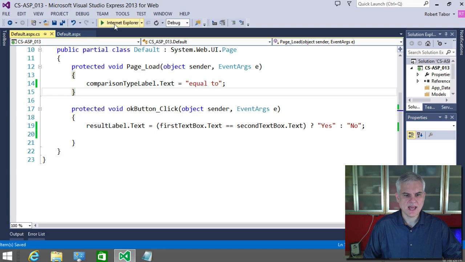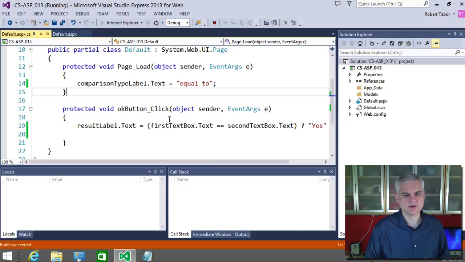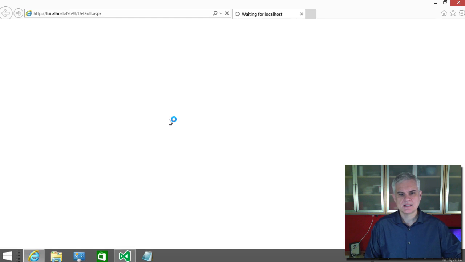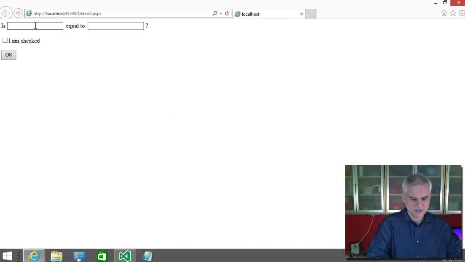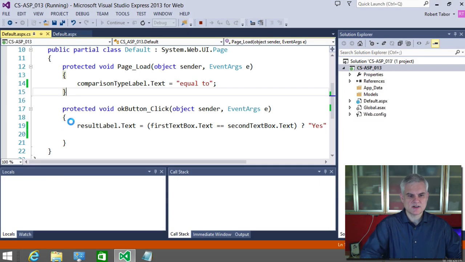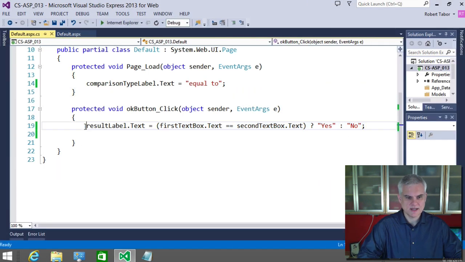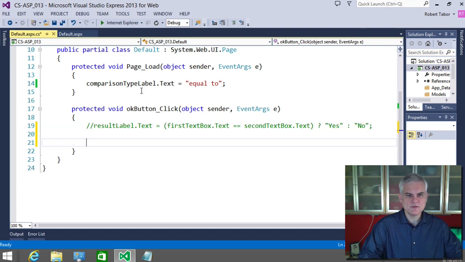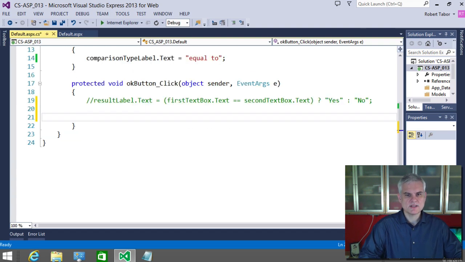All right. So now with those two lines of code added to the project, let's go ahead and run it. If I type 6 in each of these, it'll say yes. If I type 7, it'll say no. Notice that here's where the label's text property has been changed to equal to that we did in the page load event. But our result label will be affected by the value of these two text boxes because of our ternary operator that we used here. All right, so that much makes sense, right? Well, let's move on and talk about other comparison operators.